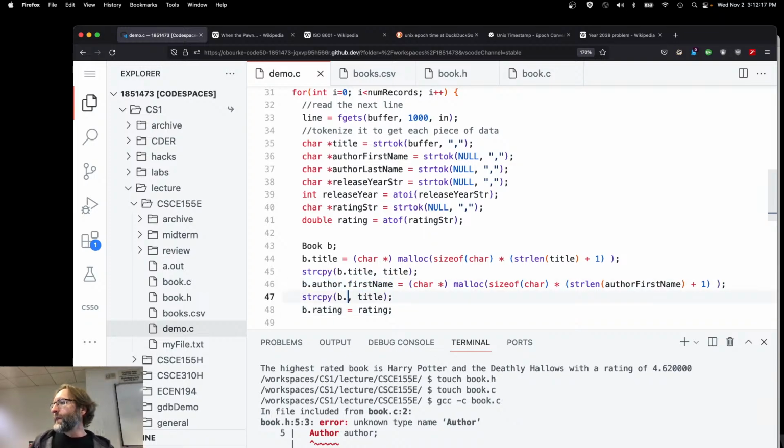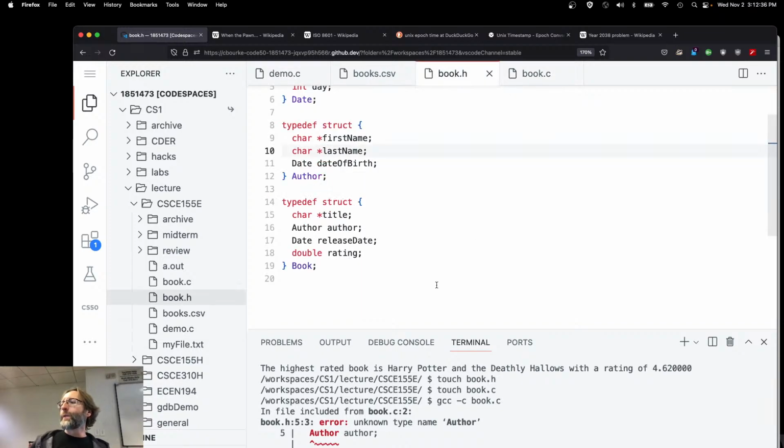b.author.first name, copy into that author first name. And before I even continue here, tell me, is there likely a better way of doing this? Right? Put it into a function, right? So forget this noise. Let's come back over here and decide what we want for a function.